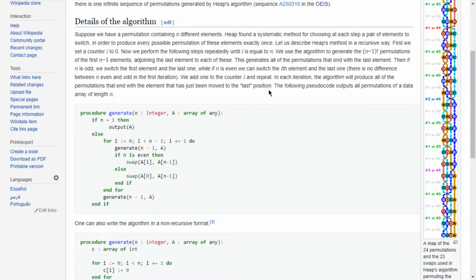We use the algorithm to generate the n-1 factorial permutations on the first n-1 elements, adjoining the last element to each of these. Yeah, it makes sense. That's pretty much how factorial is defined, like 4 times 3 times 2 times 1. We could fix the last element and then look at the number of permutations in the remaining 3, fix the last element of that, look at the number of permutations in the remaining 2, etc. So it's kind of recursive in that regard. We're going to get a recursive algorithm in a sec, so we'll take a look at that really soon. But where were we?